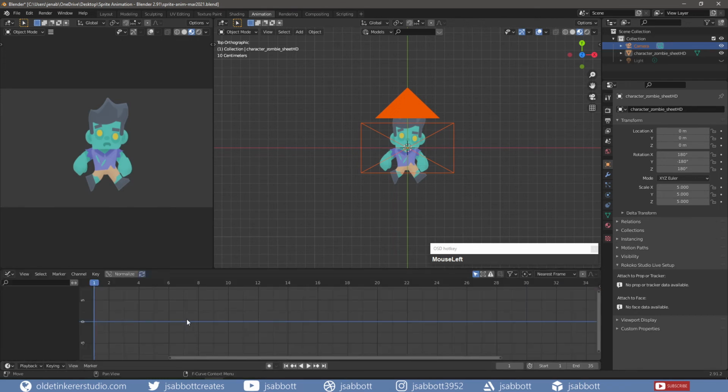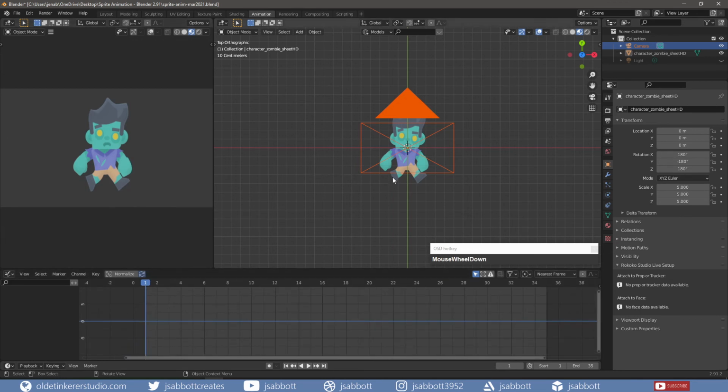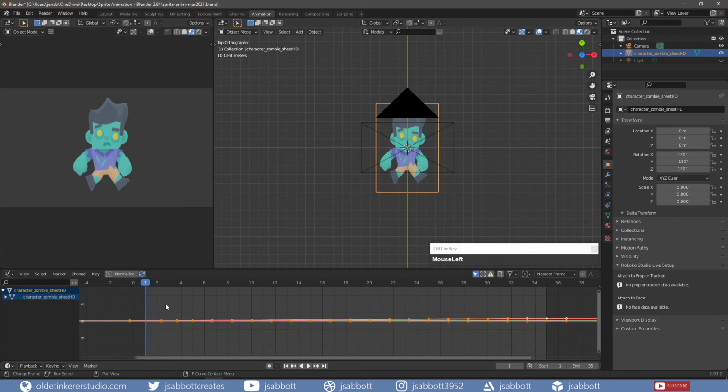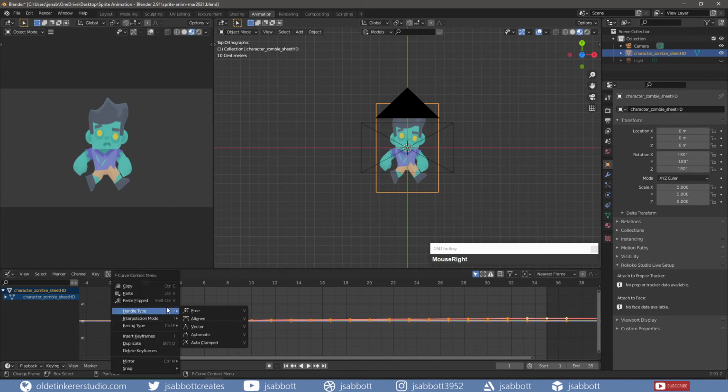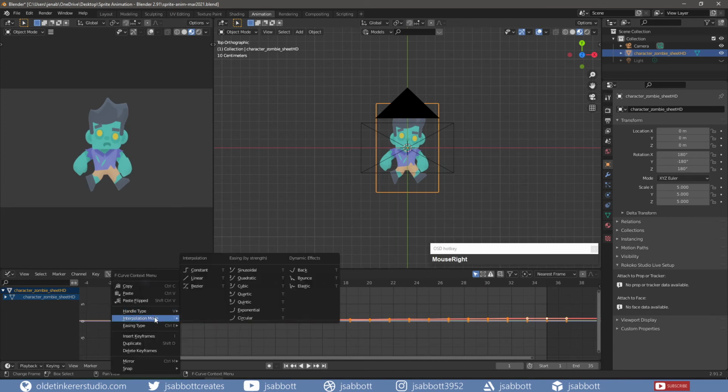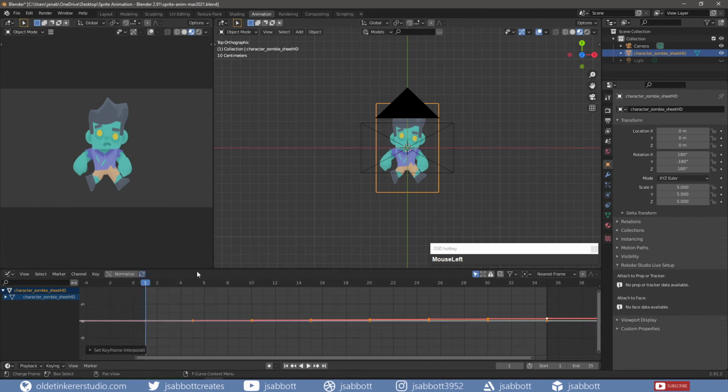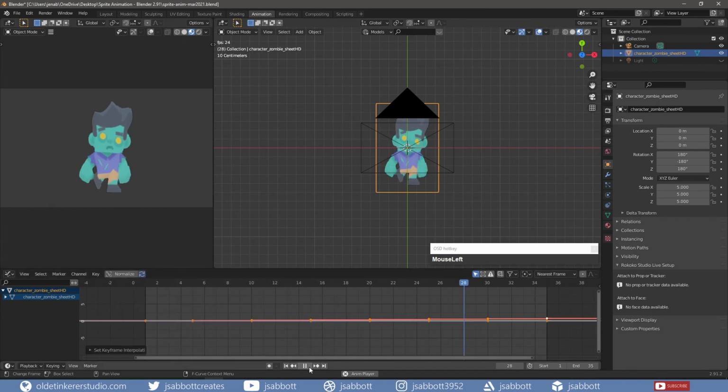On the graph editor, I select all the frames with A, and I right-click to bring up the F-curve context menu. Under interpolation mode, I choose constant. Now when I play the animation, I don't see the sliding.